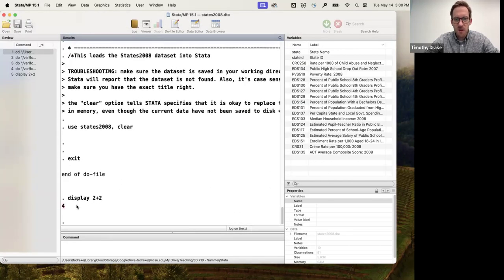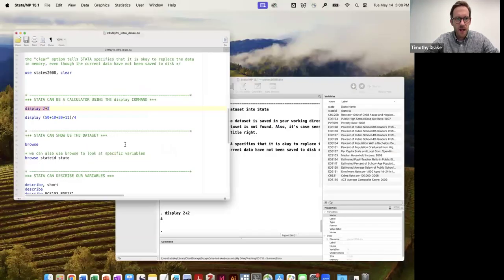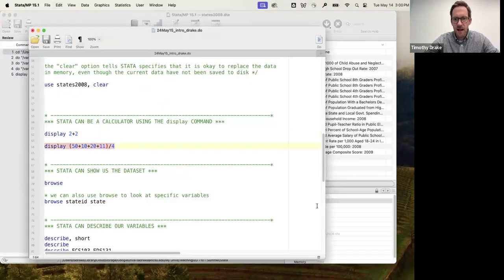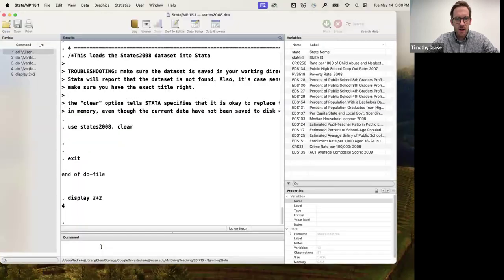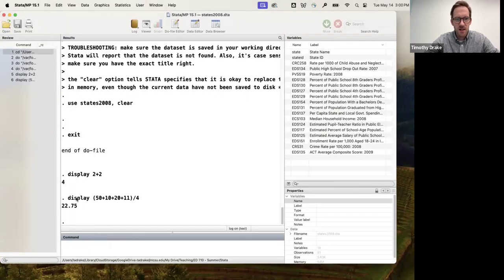Okay, so display 2 plus 2 gets us 4. Maybe we have a longer equation that we wanted to run. Stata can calculate that as well. So Stata can be a calculator if you use this command display.